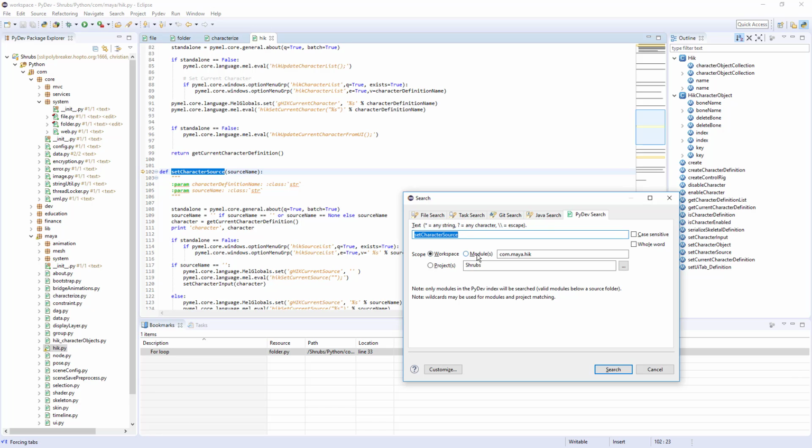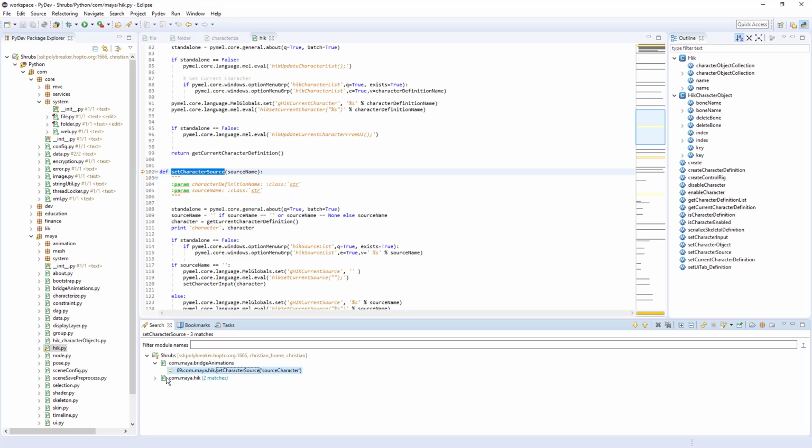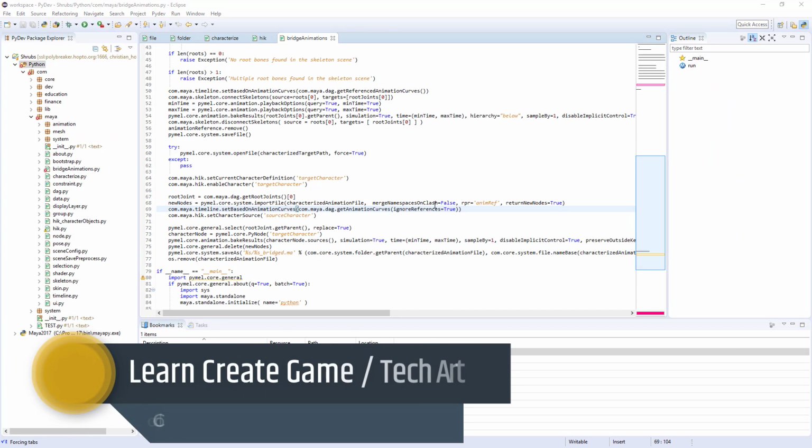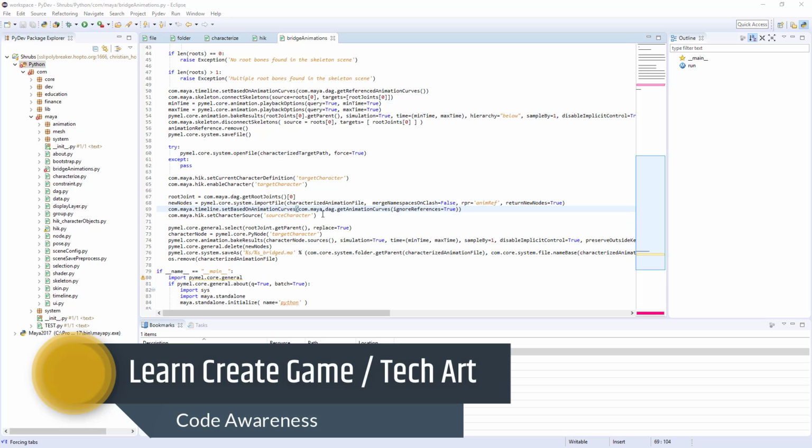You can set the entire workspace. You can search within a module path or within certain projects in your workspace. So if I search the entire workspace, you see how fast it is too. It instantly finds wherever this function is being called, as well as the function itself. So the true power of an IDE is how aware it is of your code library.